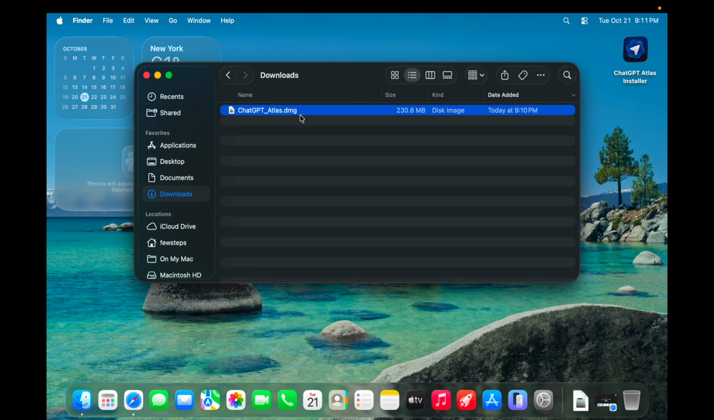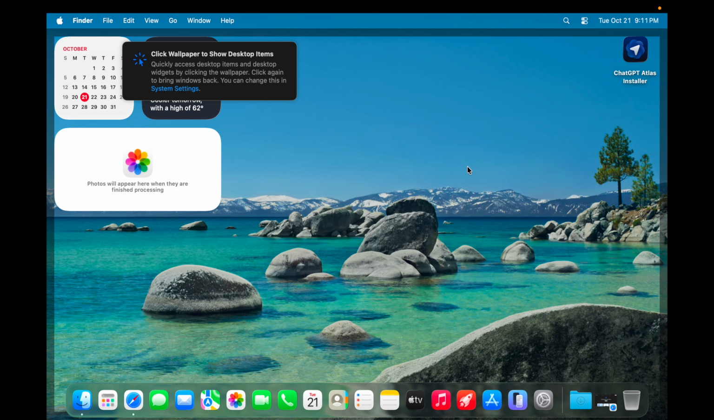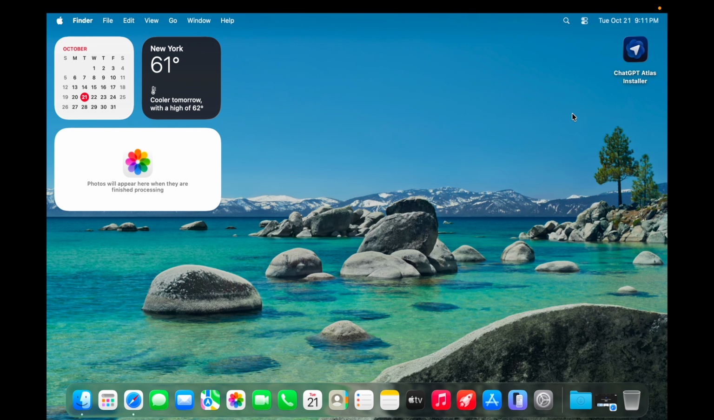Also, we don't need this DMG file. I'm going to remove it totally, and I'm also going to empty the trash so that the file will not accumulate or keep any space. So now it's empty. The Atlas browser is installed successfully.